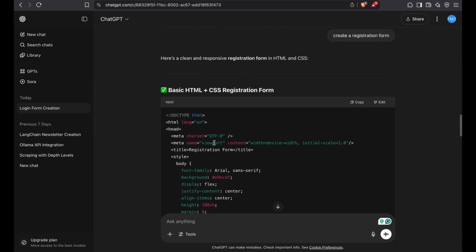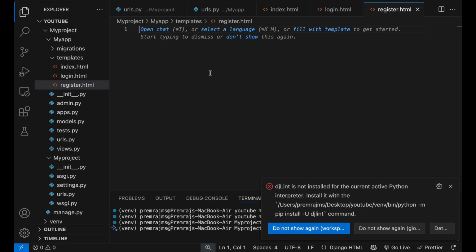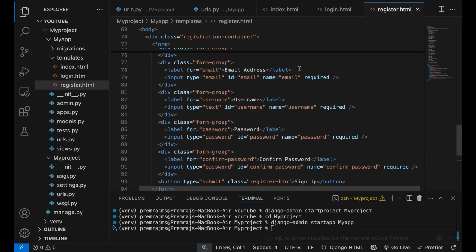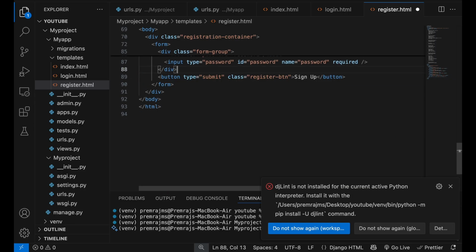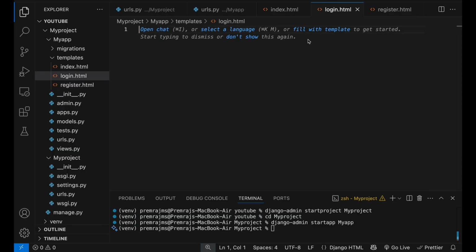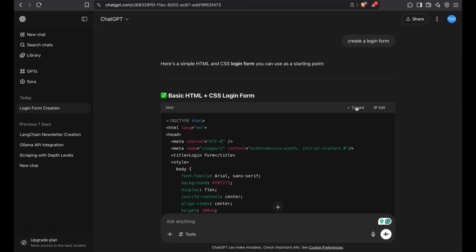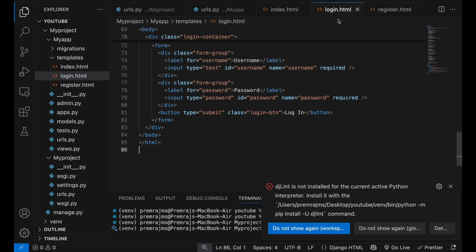And here I have created a registration form, so I'm going to copy it and paste it on register.html. I don't need confirm password here. Okay, I'm saving it. Now I'm going to copy and paste the HTML page for the login form. So here I'm pasting it.